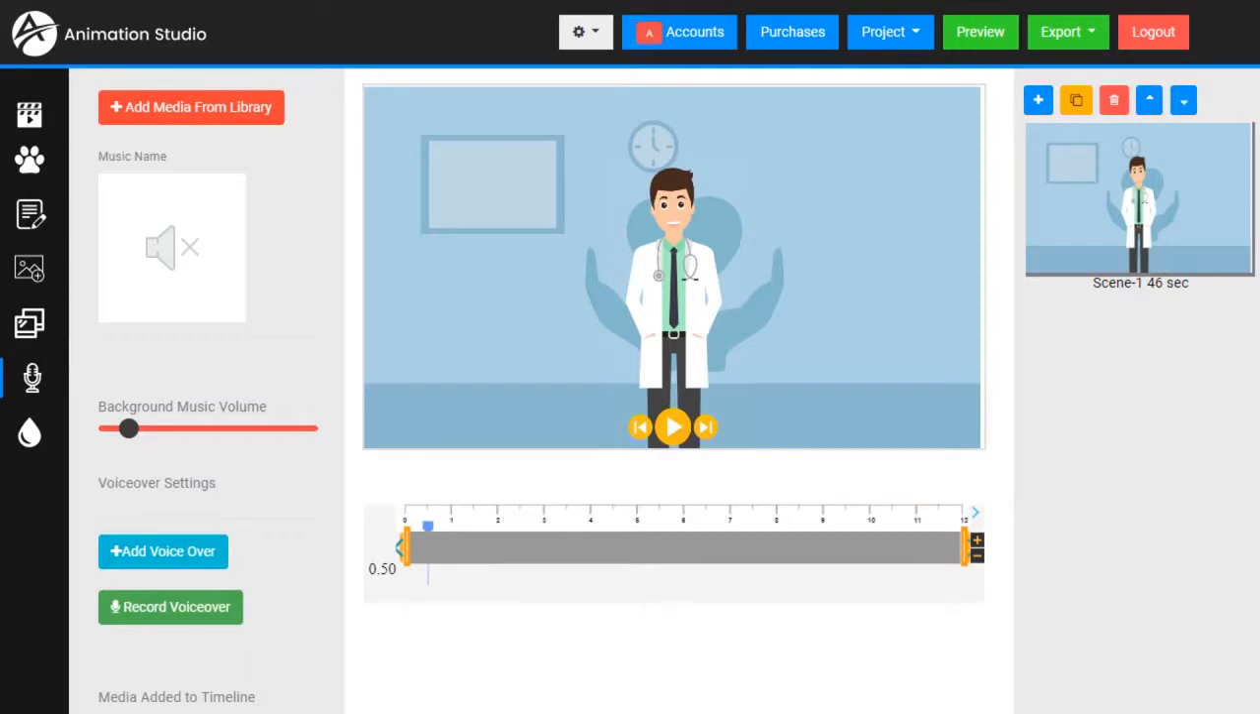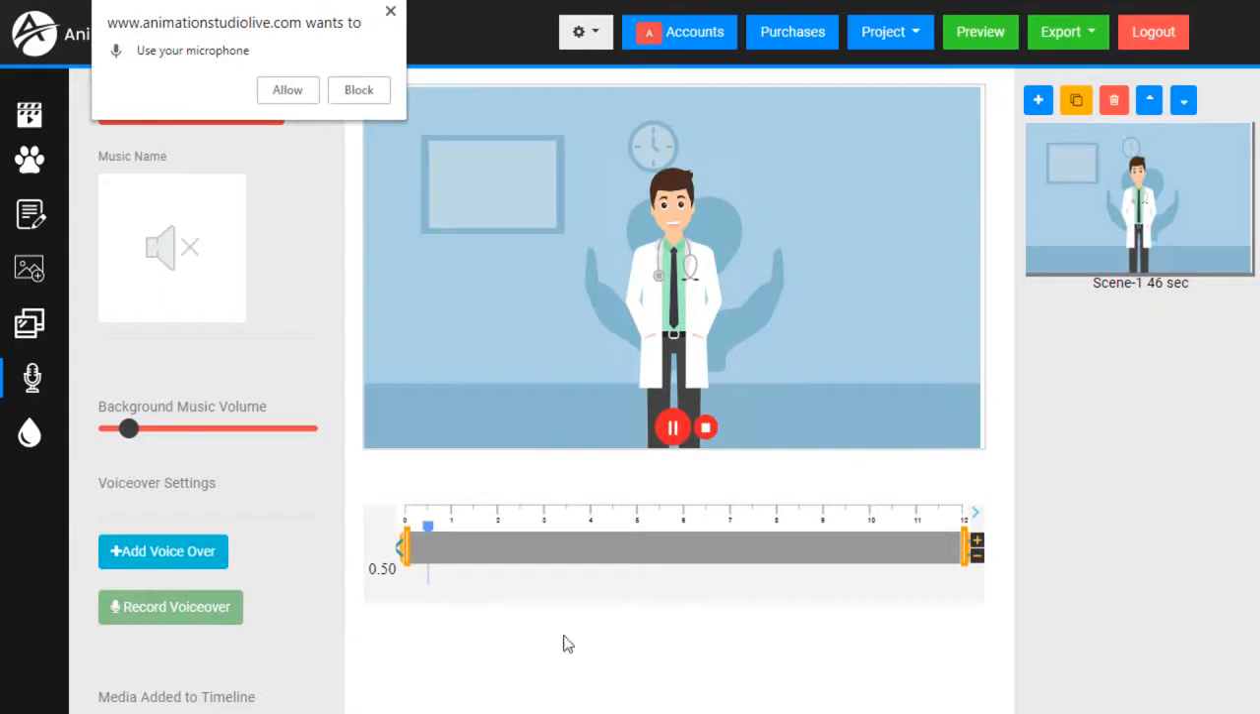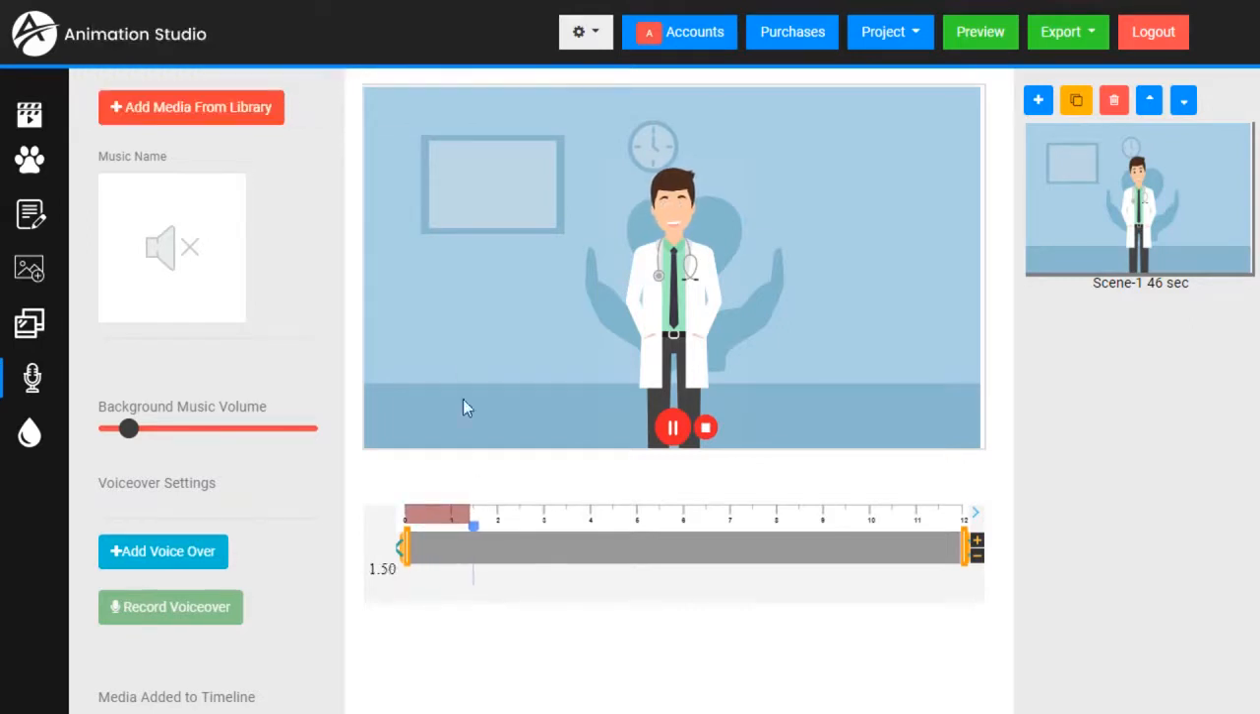And the fourth and final option, record your own voice right inside the app. And we can do that under Sound, Record Voiceover. Now our browser is going to ask us permission to use our PC's microphone. We'd allow. See, we're recording right now. We can pause, continue, stop.